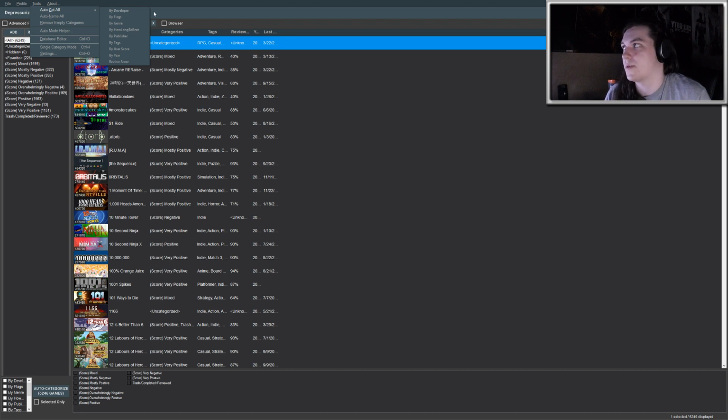And then you'll see a bunch of categories: by developer, by flags, by genre, by how long to beat, by publisher, by tags, by user score, and by year. You can click any one of these, but I think the most useful ones are user score or review score, genre, and how long to beat. So I'm going to be using user score.